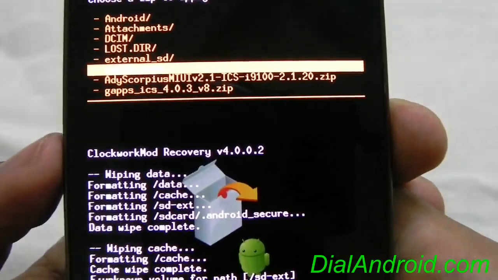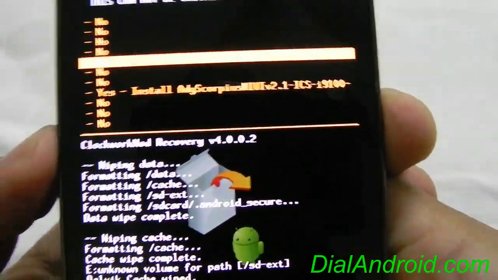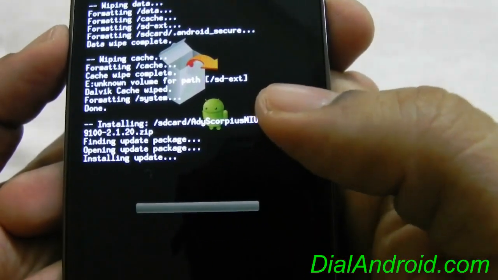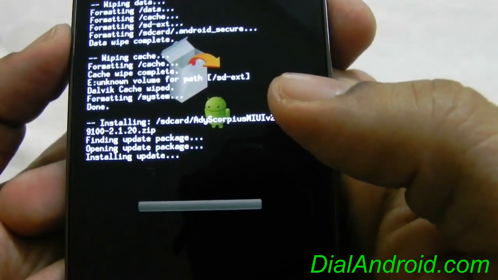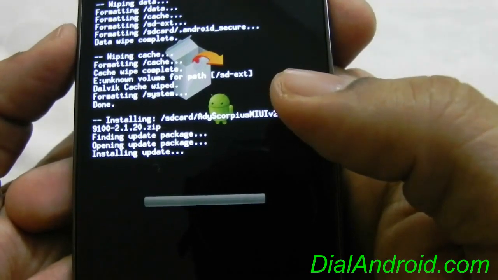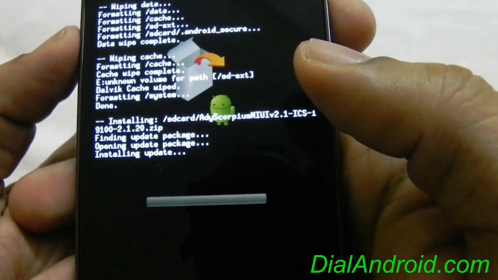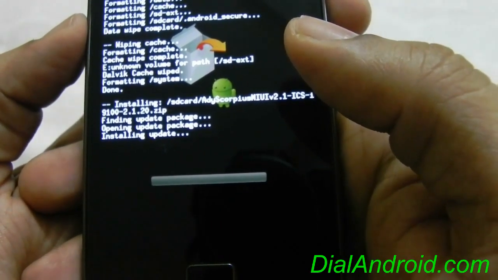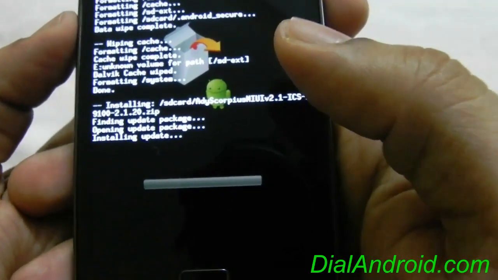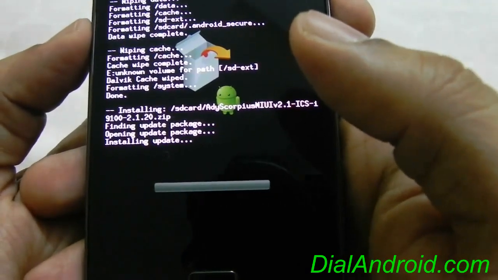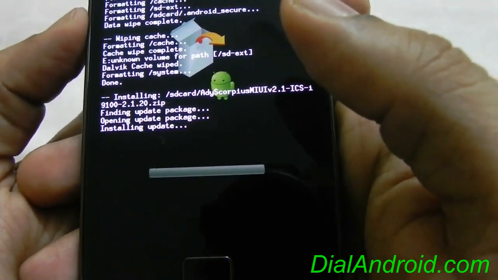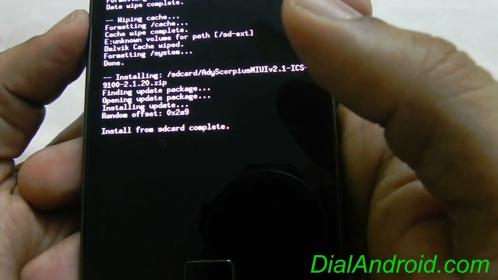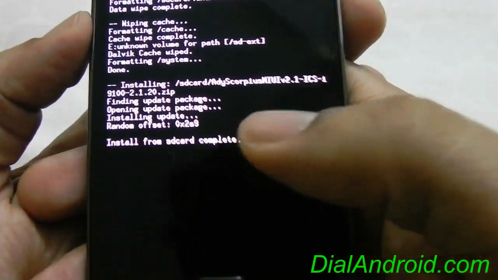First you have to flash this file. Click on OK. Yes. It will take a little time. Don't panic, it takes 2 to 3 minutes. Here it's showing install from SD card complete.